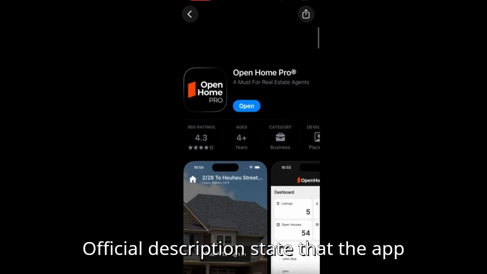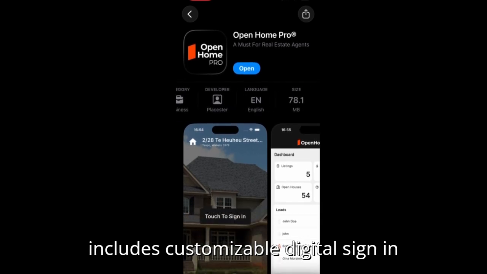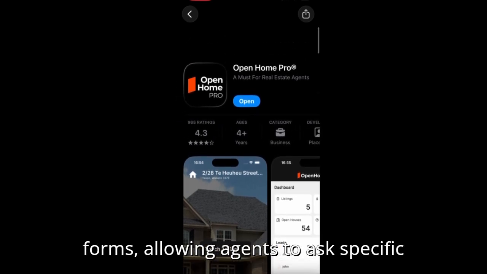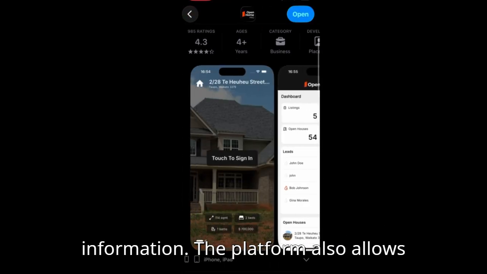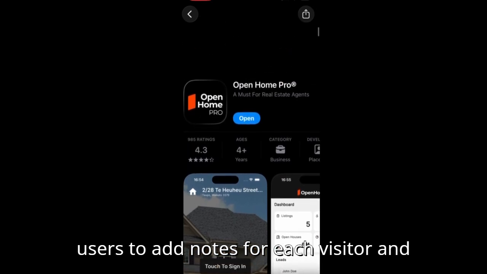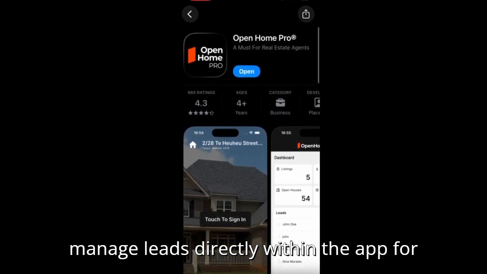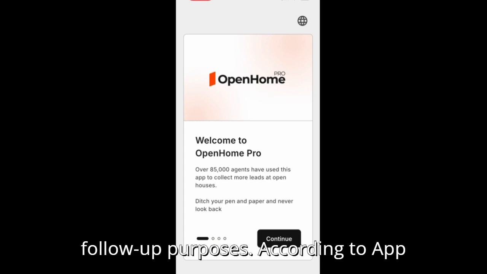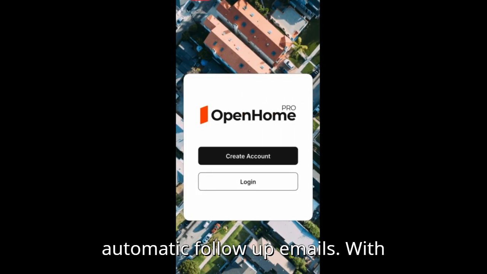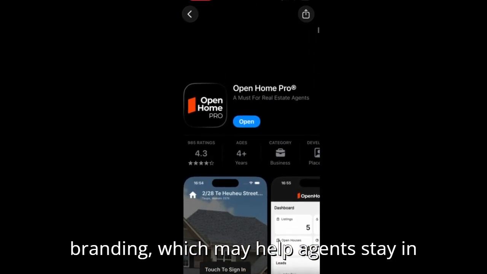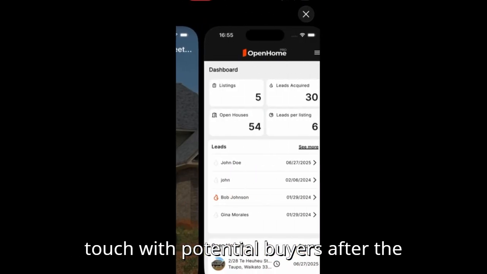Official descriptions state that the app includes customizable digital sign-in forms, allowing agents to ask specific questions and gather more detailed lead information. The platform also allows users to add notes for each visitor and manage leads directly within the app for follow-up purposes. According to App Store details, Open Home Pro supports automatic follow-up emails with branding, which may help agents stay in touch with potential buyers after the event.